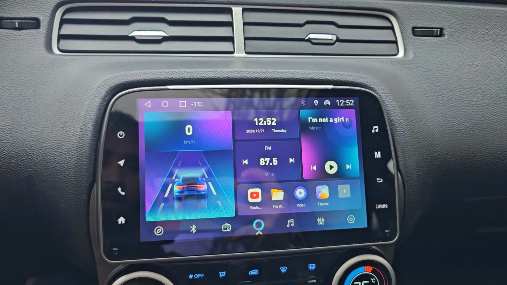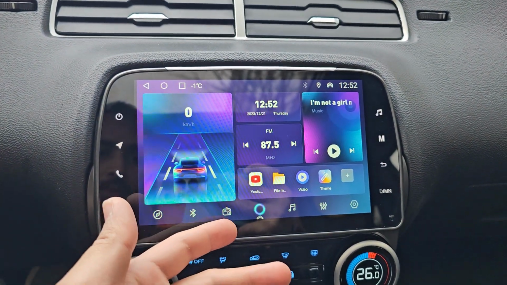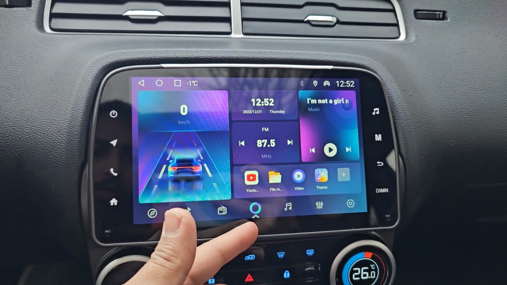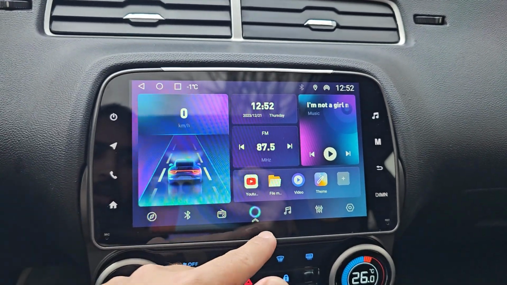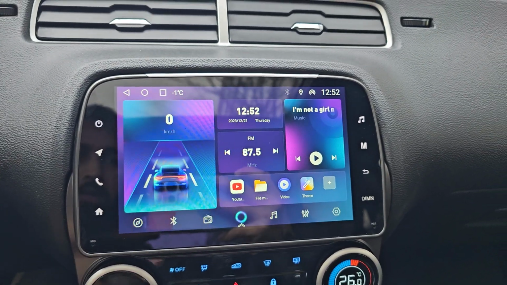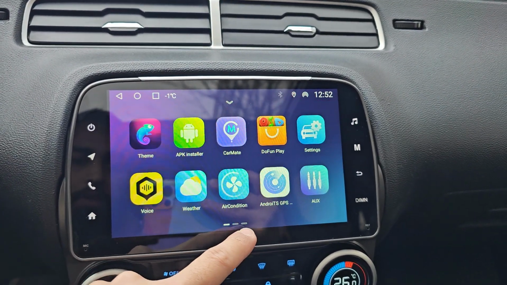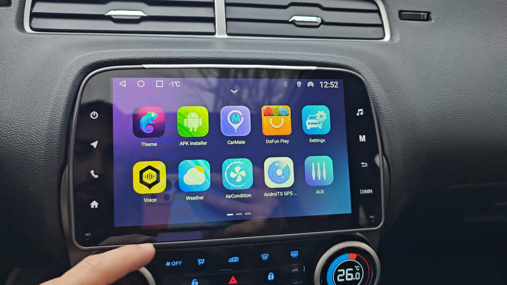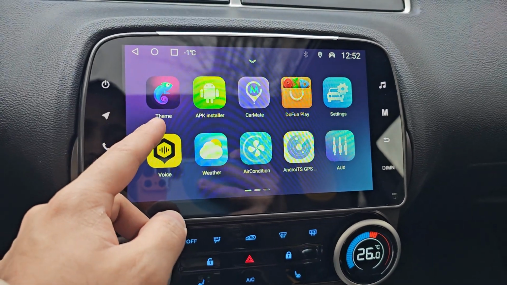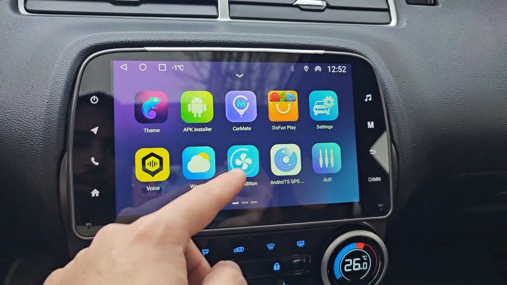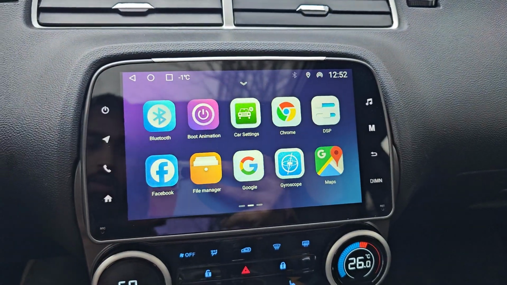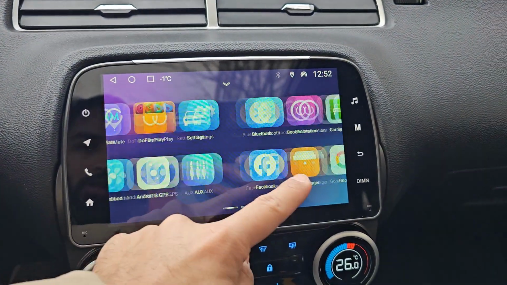On the screen, first of all, we have this home menu. We have some applications, and we can modify the home menu as well. There are lots of themes in the car, and we can change the theme according to your taste. If you tap this arrow here, you get the application menu. In the application menu, as I told you, we have themes, voice, weather, air controls, CarMate, and lots of other applications. You can download applications from the Play Store as well.